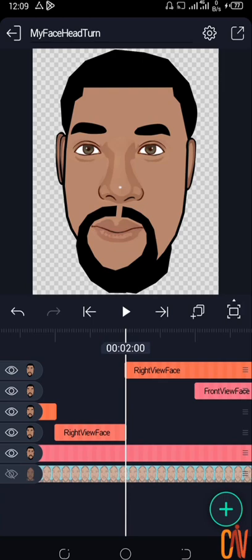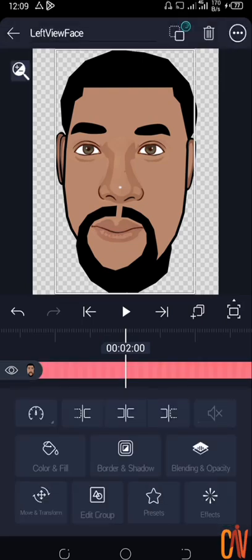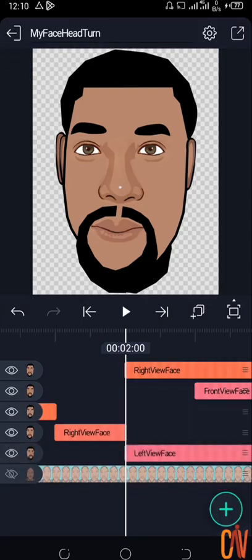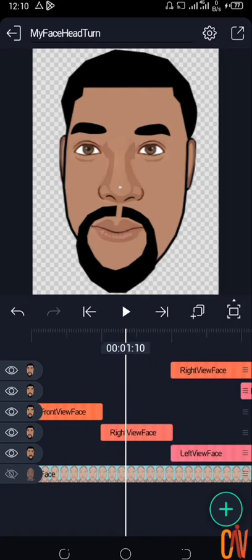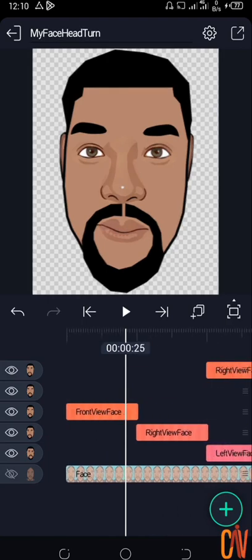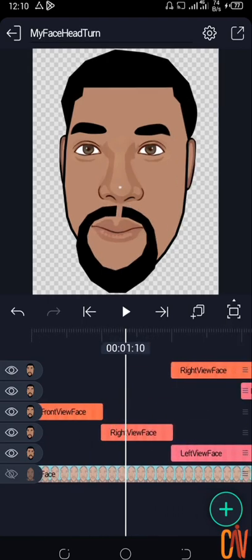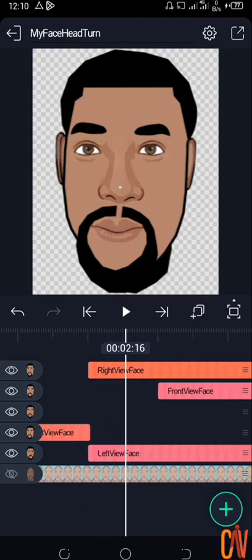Now, what we're going to do is this last point where we have our left facing view, this other side, we'll cut it from the beginning to this point. So now what we have here is, if we scroll, we'll have our front, our right, and let's have our left. Okay, this is going to be the left.